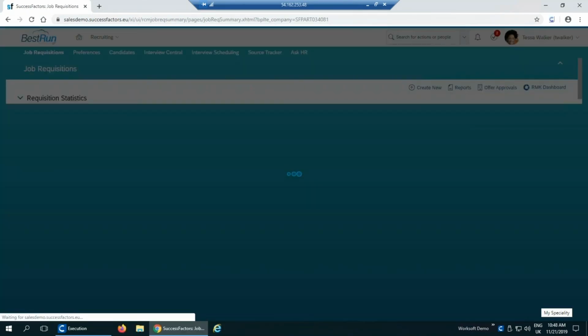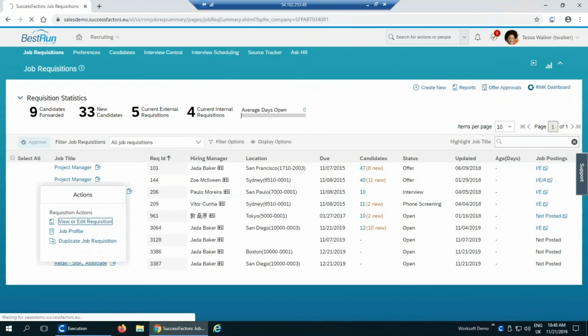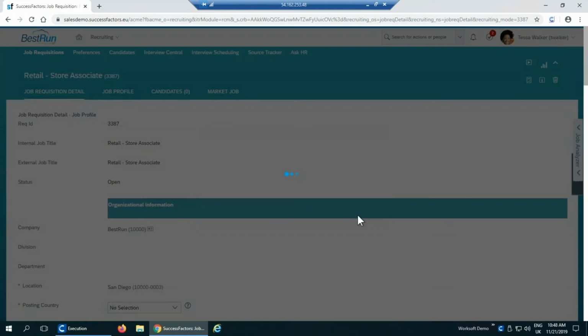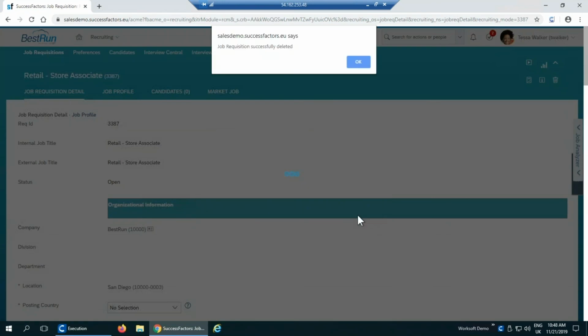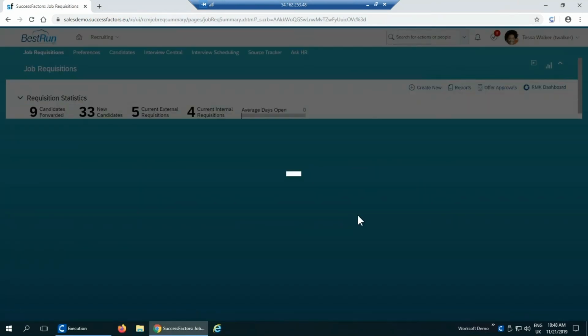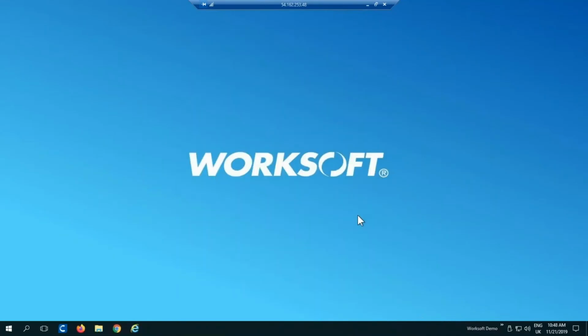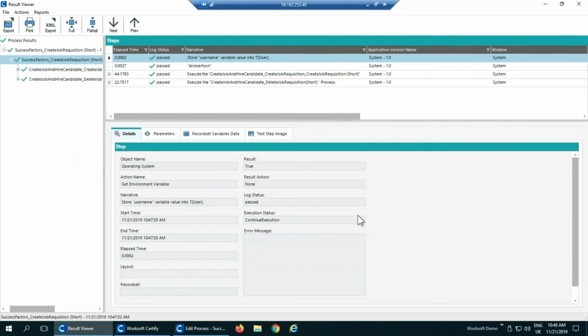Now we're logging in as a different user in SuccessFactors, a different Best Run colleague, Tessa in this case. And Tessa is going to remove the job requisition that Jada just created. So we're testing those different multi-role approvals as well as the functionality: can I create, can I remove job requisitions, because that is part of my job role. So there are two very quick, simple examples of automation being executed to test those kinds of scenarios we described earlier, authorizations and also functional testing.